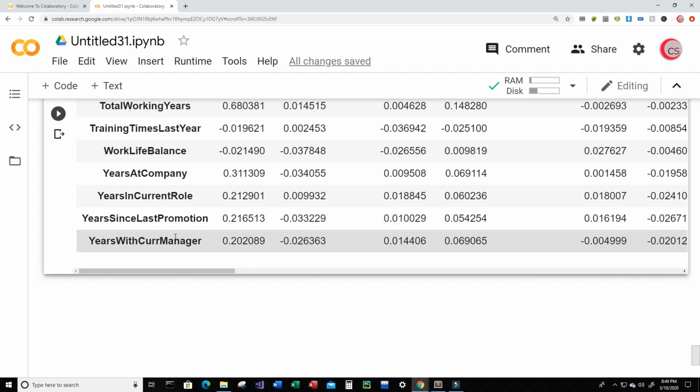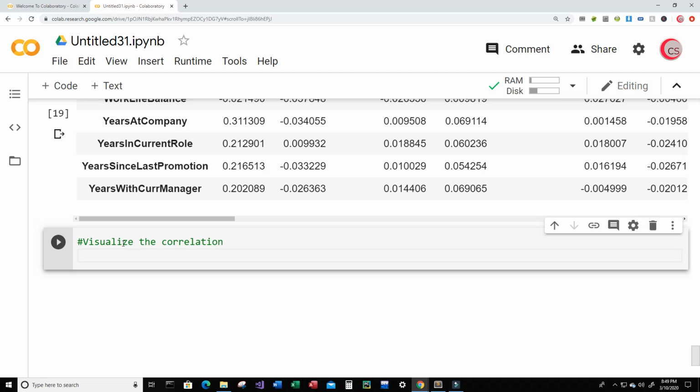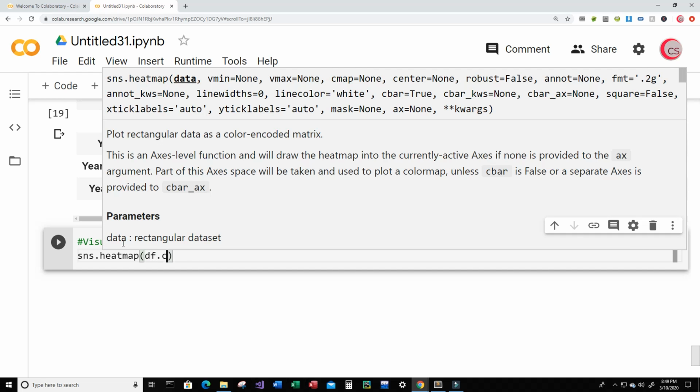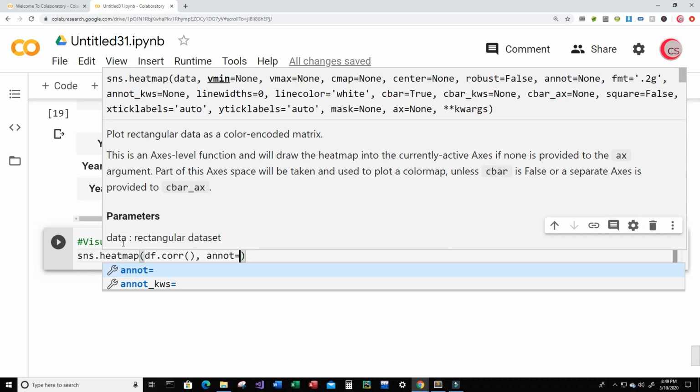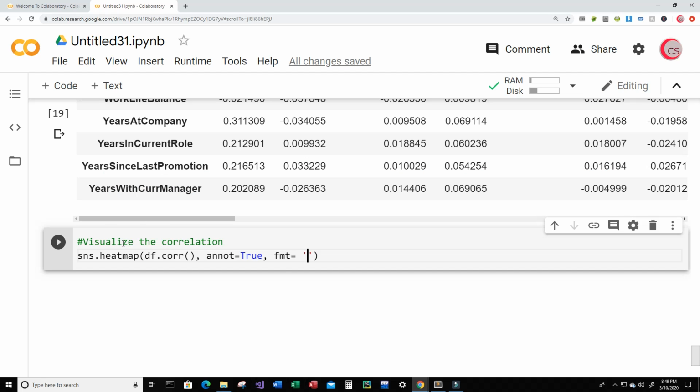It doesn't seem very visually appealing. So let's create a new cell and let's visualize the correlation. In order to do this, just type sns.heatmap, and we're going to input df.corr, and we're going to annotate it. So annot is going to be equal to True, and then we're going to format it. So fmt is going to be equal to a percentage with nothing behind the decimal place. All right, and let's run this.